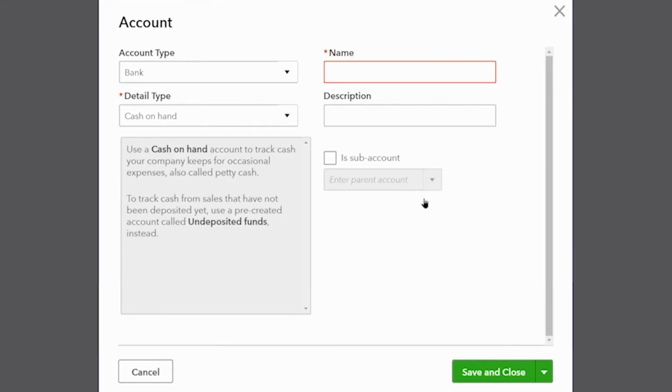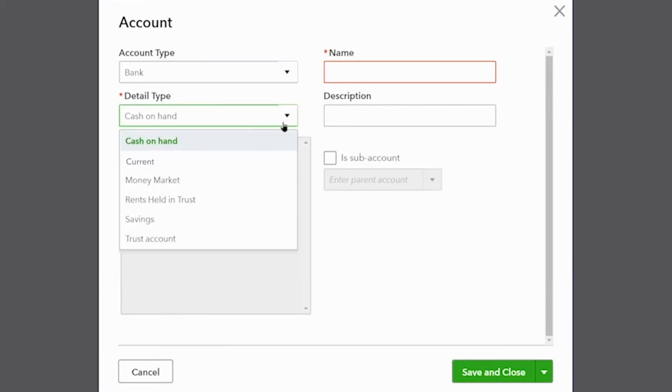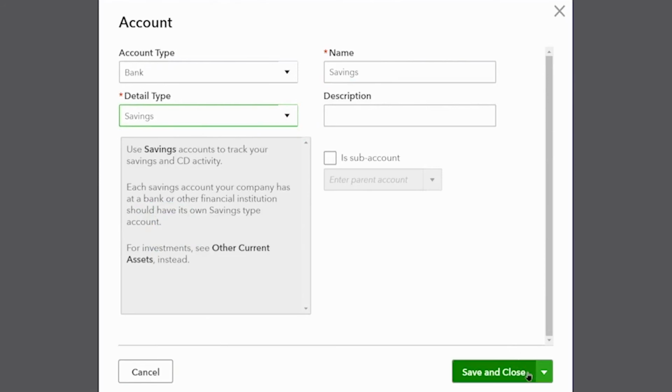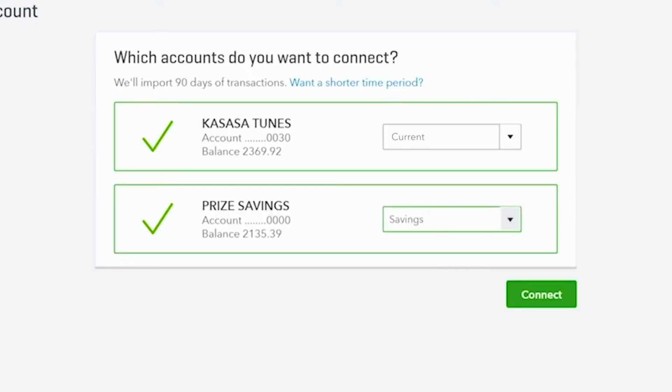This allows you to set up a bank type account on your chart of accounts directly through this window. For detail type, let's select Savings and then Save and Close. QuickBooks downloads up to 90 days of transactions. However, you can import a shorter period of time. Once you are happy, simply click Connect.